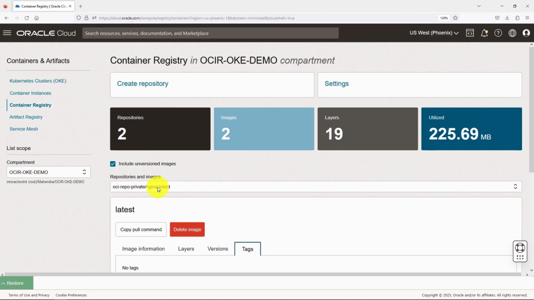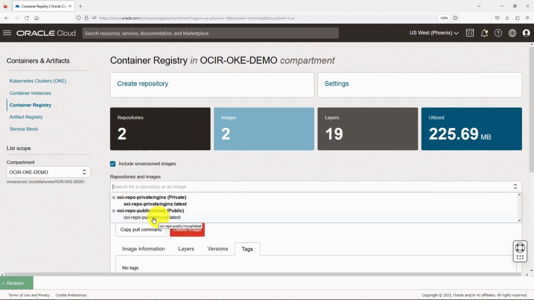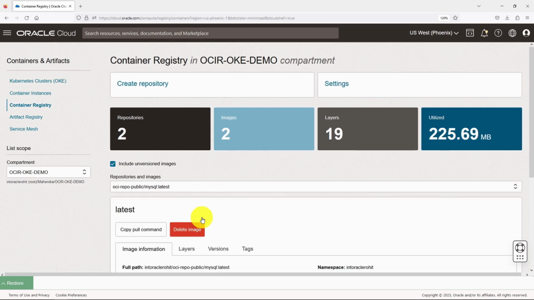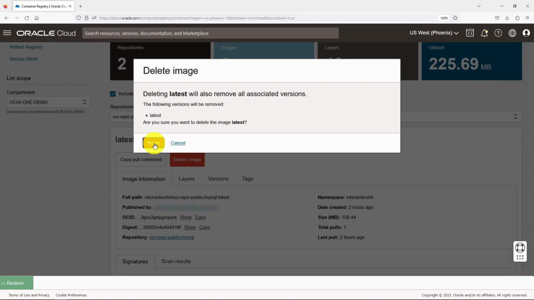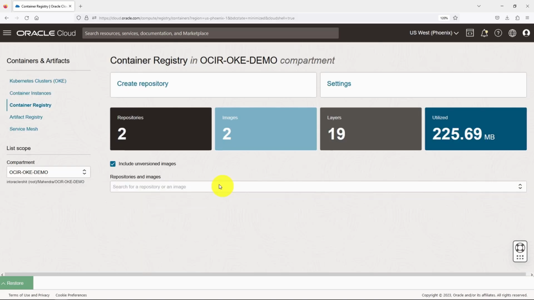So in order to delete an image, you need to first select the image from the drop-down list. Let's say I wish to delete the MySQL latest image. Let me select that. Now, before I delete this image, let me copy the image OCID and we will be seeing how to use the OCID later on. So let me copy it. And now to delete the image, simply click on delete image button and confirm your deletion. Let me click on delete. And as you can notice, the image count has reduced by 1. And within the drop down, again, we only see the repository, but there is no image present within the MySQL public repo.